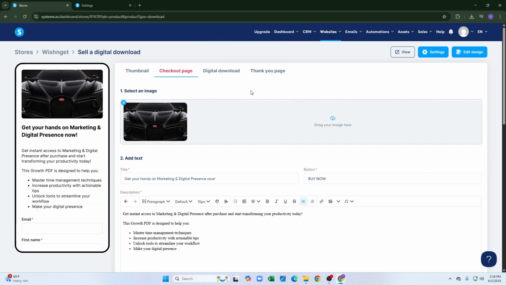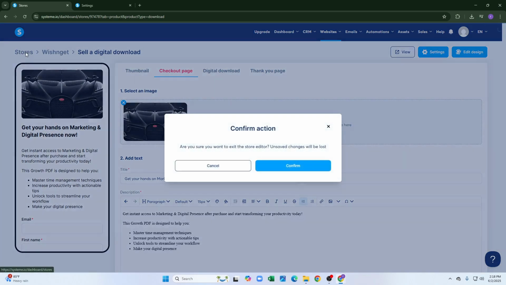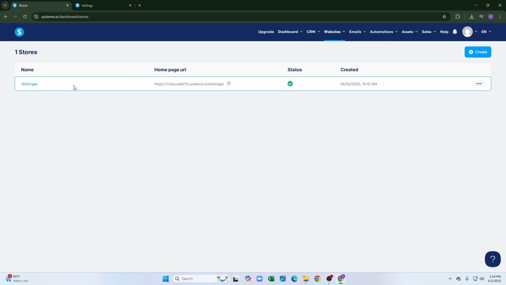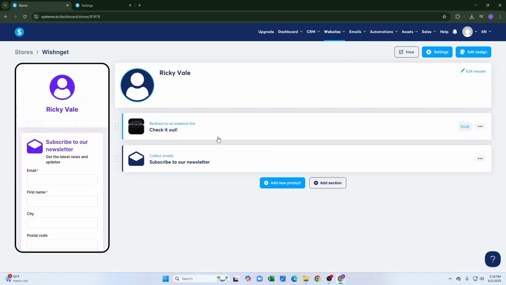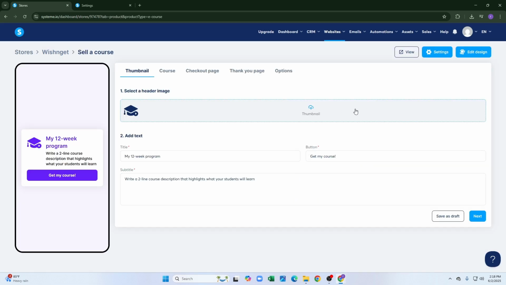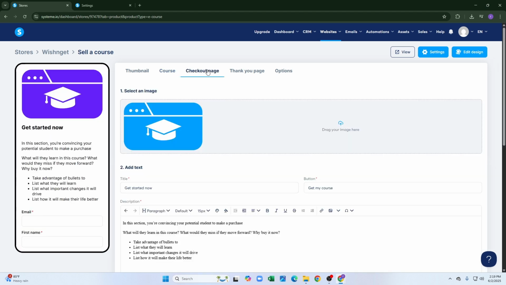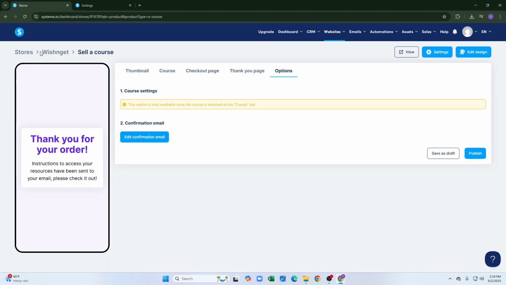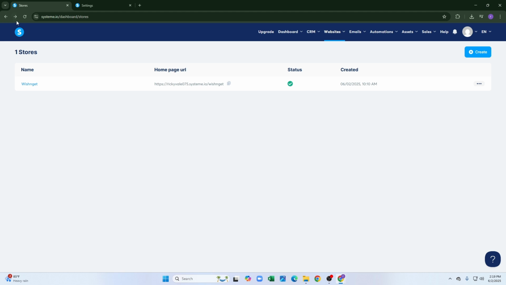So you have to select the checkout page. For that, we'll just go to the stores and funnels. Let's go here, and we can also add sell a course. From here we can give a thumbnail picture, then add text like my 12-week program, and get my course as the button name, and we can add some subtitle from here, and you can click on course, checkout page, thank you page options, just like the product page.